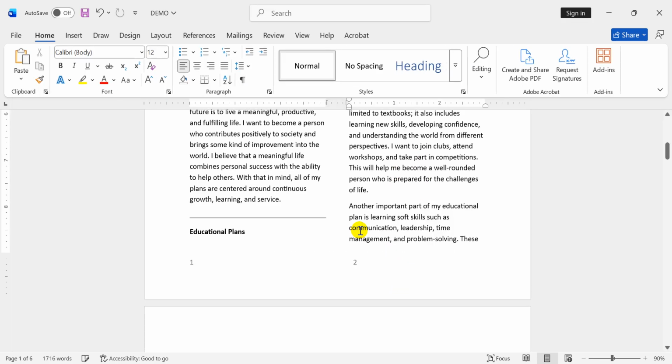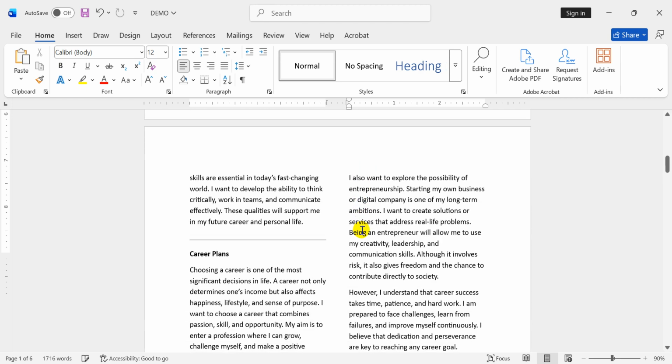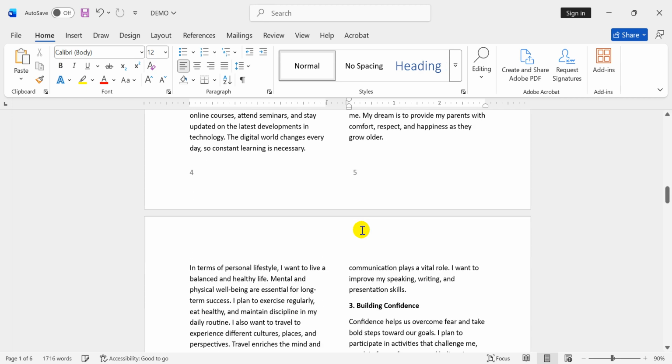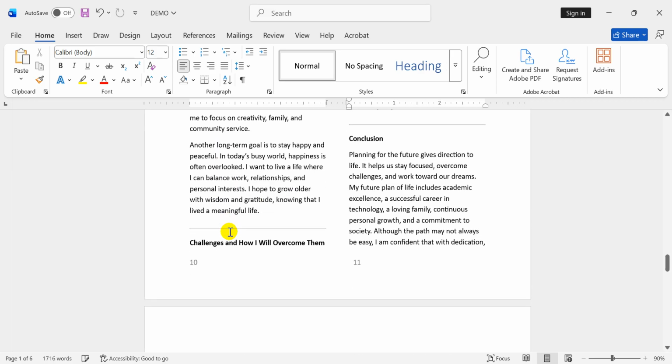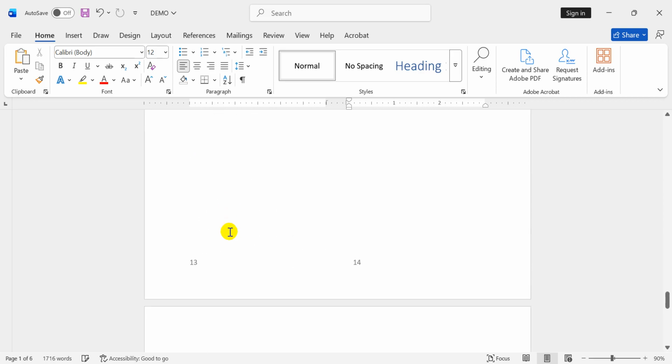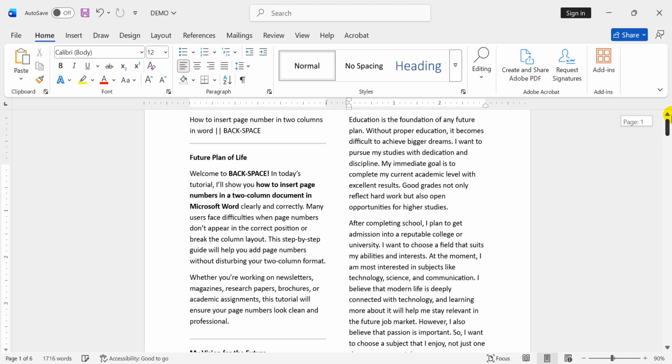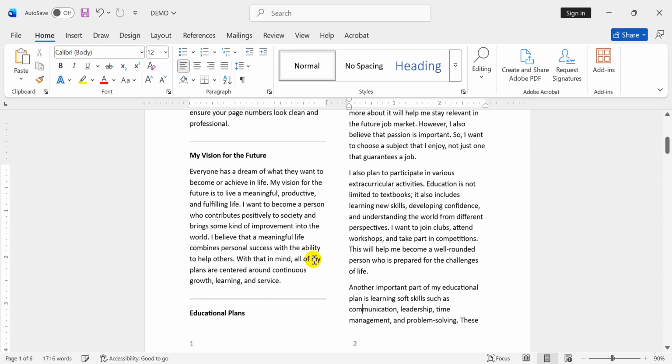Now double click on the main page. We can see we added the page numbers 1, 2. Here 4, 5, 7, 8, 10, 11, 13, 14, etc. I hope you understand this process.